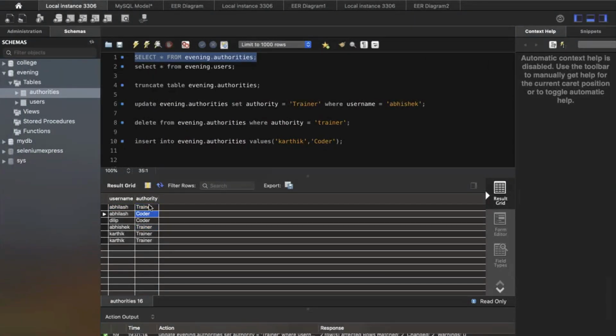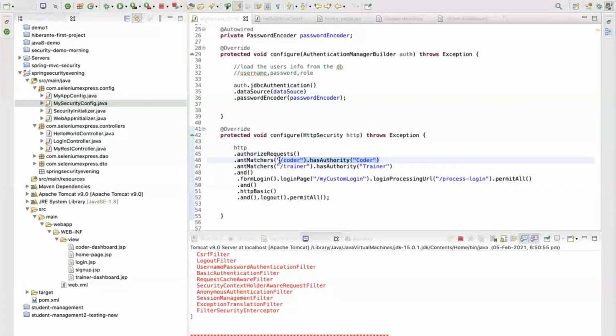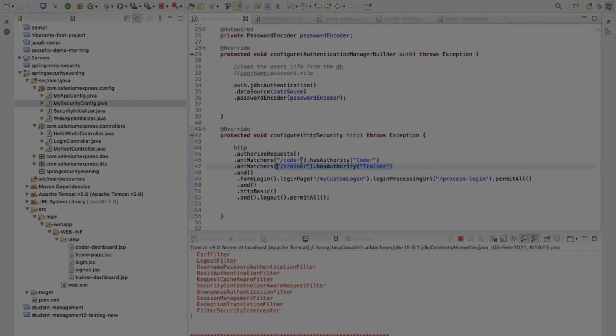Both the accesses Abhilash has, and here in the URL, we are saying this URL can access the coder. So anybody who has the coder access, they can access it, or anybody who got a trainer access, they can access it. So hopefully it's making sense. As Abhilash got both the accesses, he is able to see both of the pages, right? But as Dilip has only the coder access, he will only be able to see this particular page. And as Abhishek only got the trainer access, he will only be able to see the trainer page, but not the coder page, or he will not be able to access this endpoint. Okay.